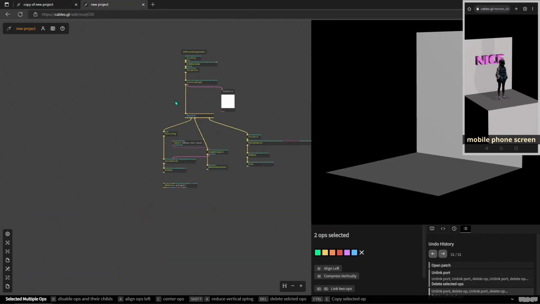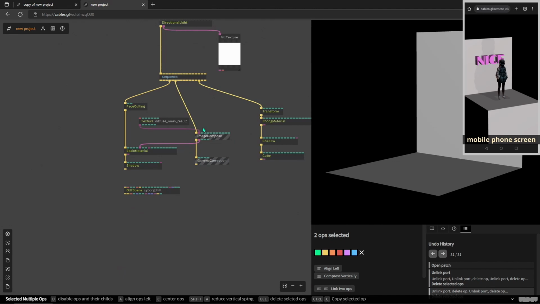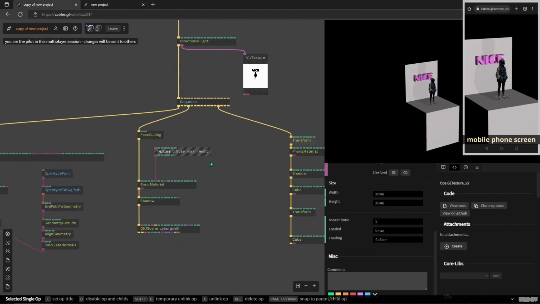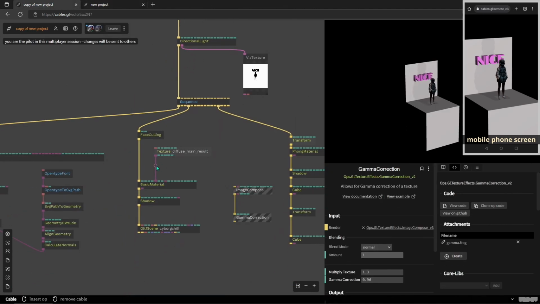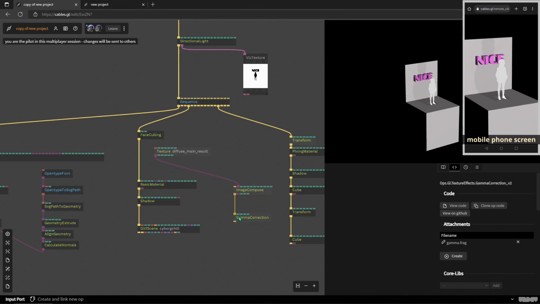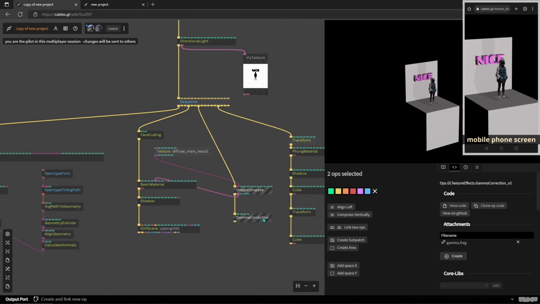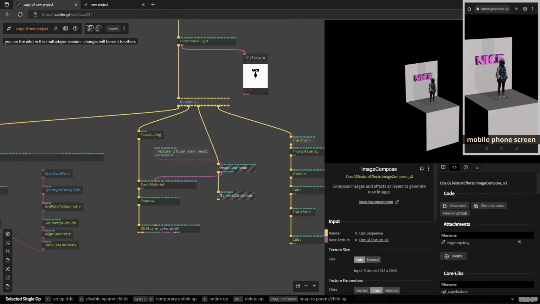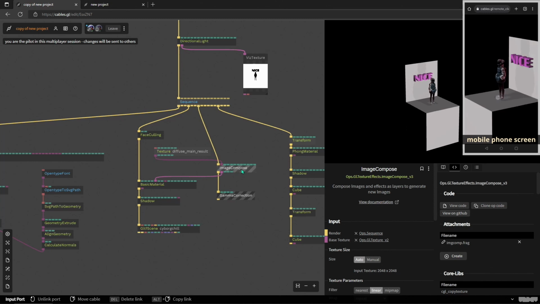Cool. Actually, nice. I'm going to adjust this texture because it's a bit too dark. I'm going to unplug this, plug this, and then do it like so. Cool. Well, I guess I'm done, right? So I'm happy with this.